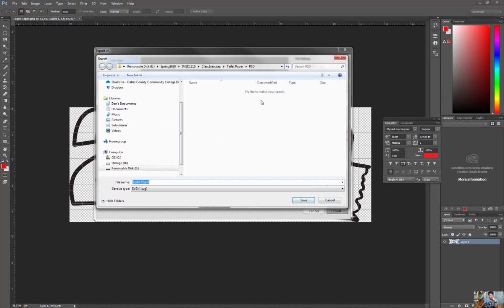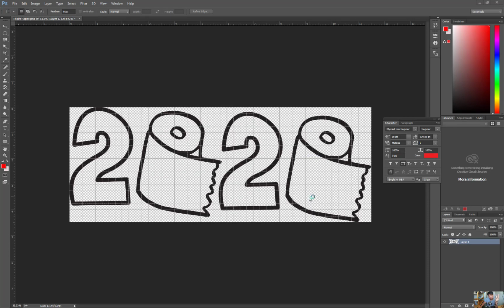And it's going to ask you, where do you want to put this? Go to your parent directory. You created a directory called SVG already. Go inside of that, hit save. All right. So that's the third format.